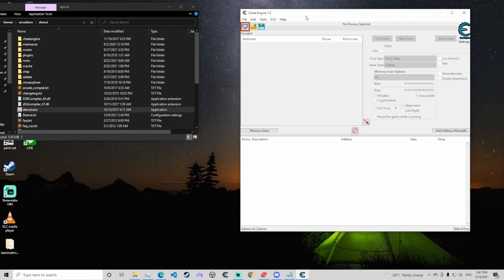Then, the cheat sheets will be provided in the description of this video, so check that out. The cheat sheet that you will be using is in respect to the version of the game that you will be using. So if you are using Virtua Fighter 4 Evolution version A, you should use the cheat engine sheet for Virtua Fighter 4 version A, or otherwise it won't work as intended.